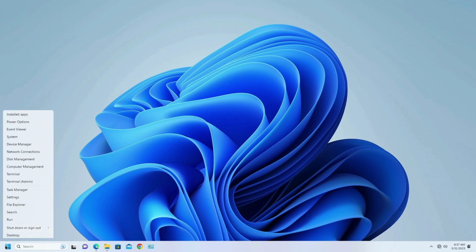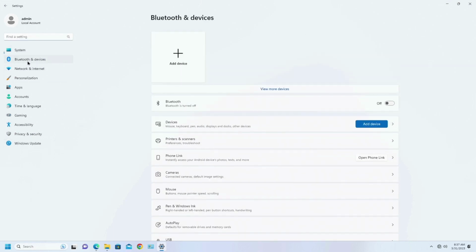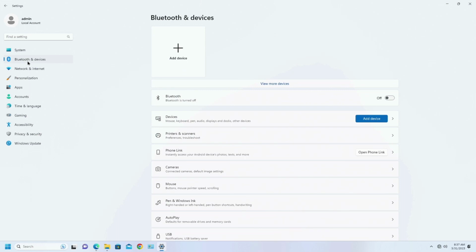Right-click on the Start menu and click on Settings. Then click on Bluetooth and Devices and turn on the Bluetooth.